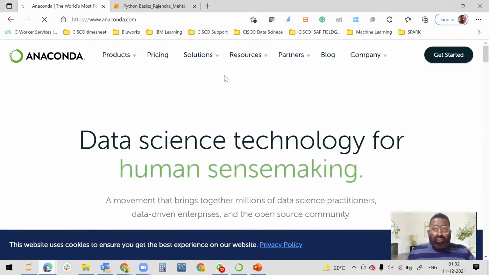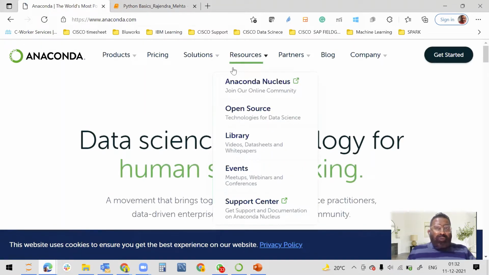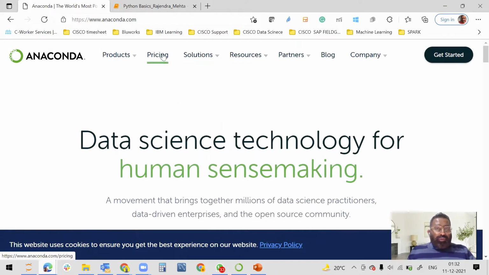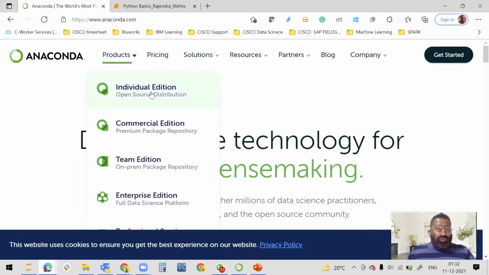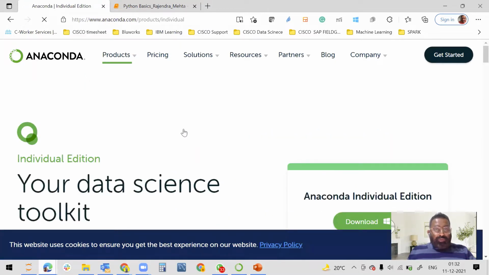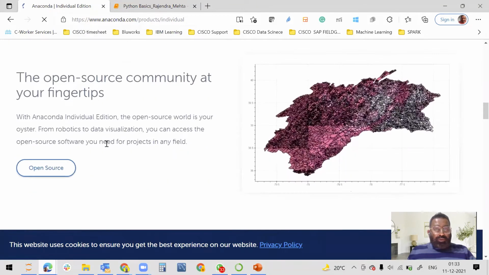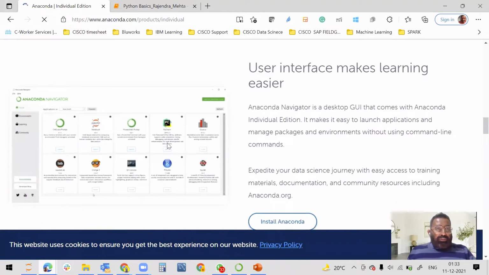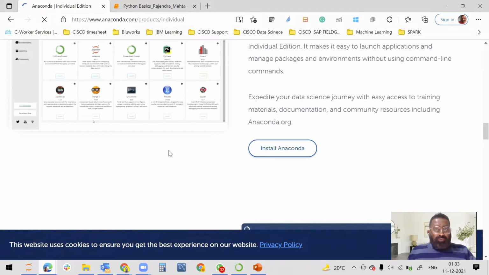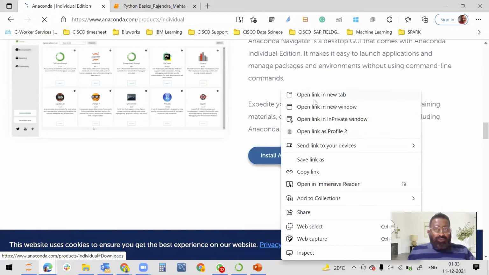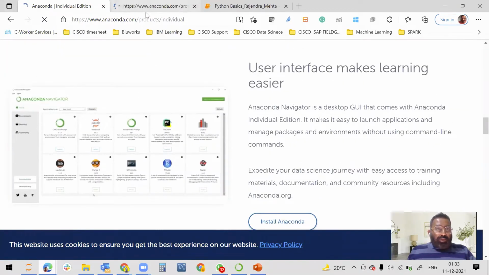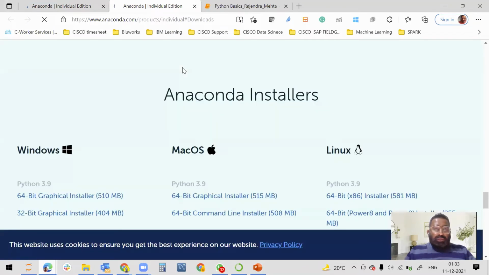And if you find any challenges, you can definitely put that in the comment section. Okay, you can go to the individual edition over here, because you're not going to use it at this moment for commercial purposes, right? And these are the different packages you're going to get once you get Anaconda as well. And this is what the user interface will look like once you install Anaconda. So let me just show you how you're going to install Anaconda.